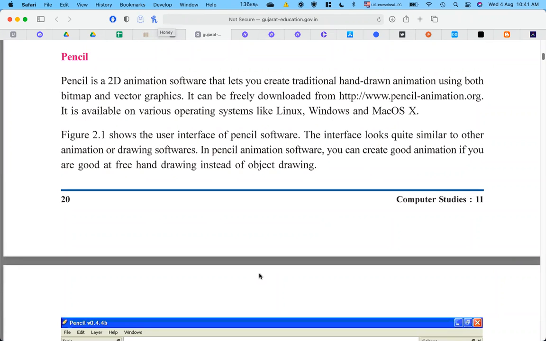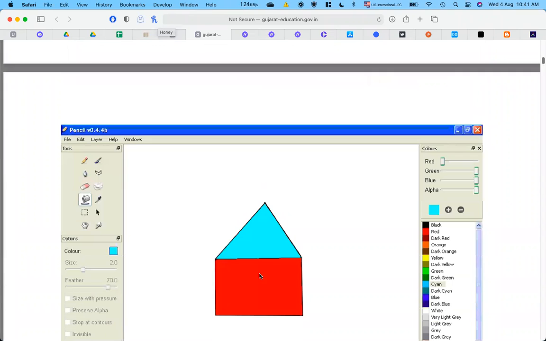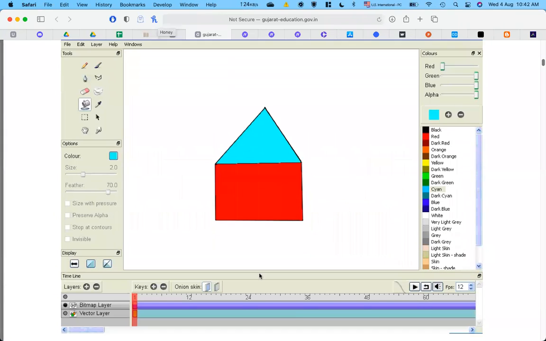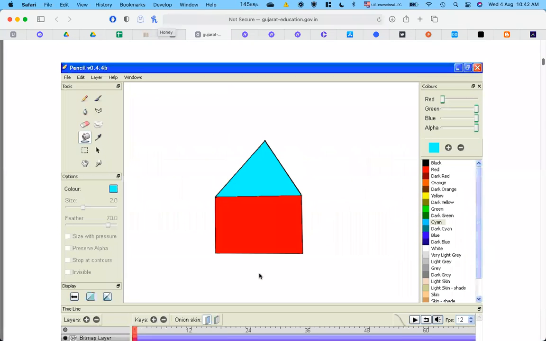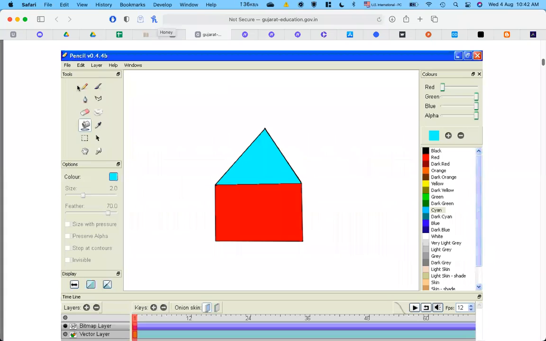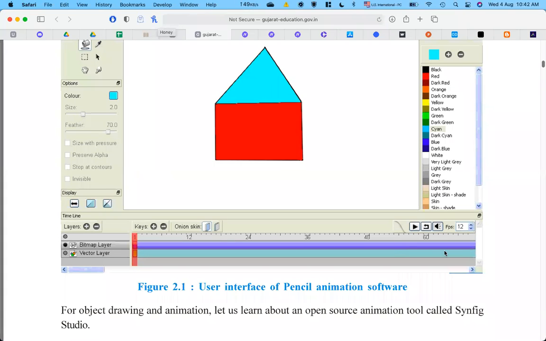Now we can see in figure 2.1 the interface of Pencil software. Almost all software have a familiar interface. You can see this is the interface of Pencil. You are already familiar with Paint. So these are the simple tools which we can use to draw. And this is the timeline here. As per time we can decide the animation.